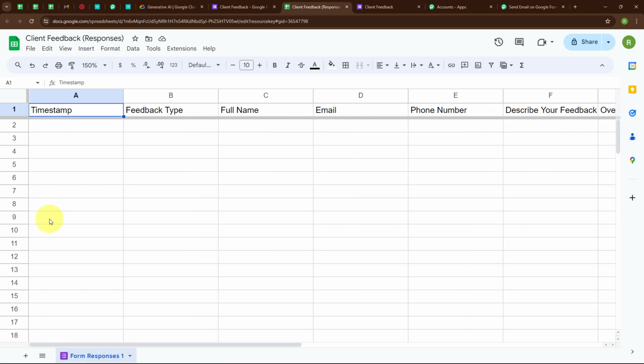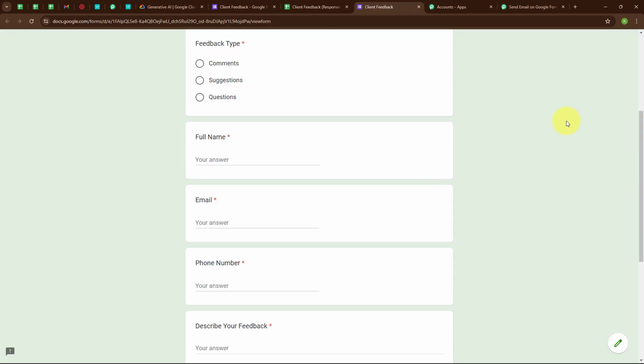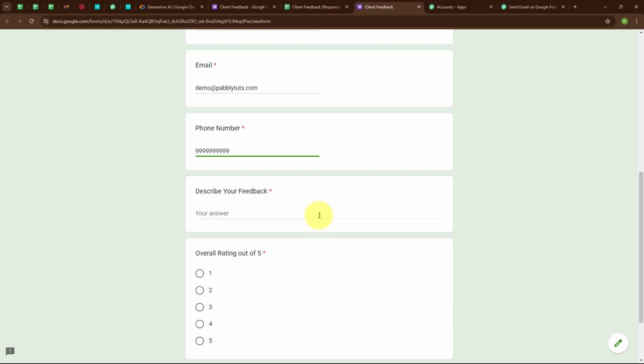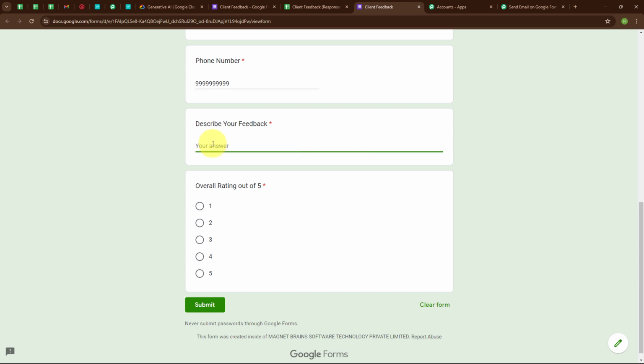So now let's check this connection. So for that, let's submit a response in our Google Form. So moving back to my Google Form. So here I'm going to enter the details and submit this feedback form. So here for the feedback type, I'm going to select comments. Here for the full name, I'm going to enter the name as demo user, email as demo@pabblytools.com, a random phone number. And here for the describe your feedback, I'm going to enter a feedback.